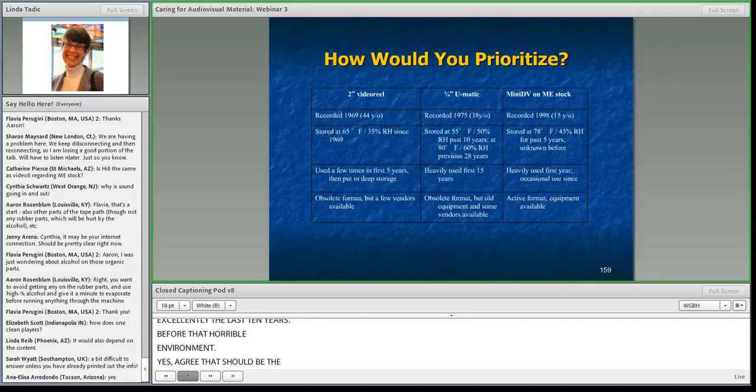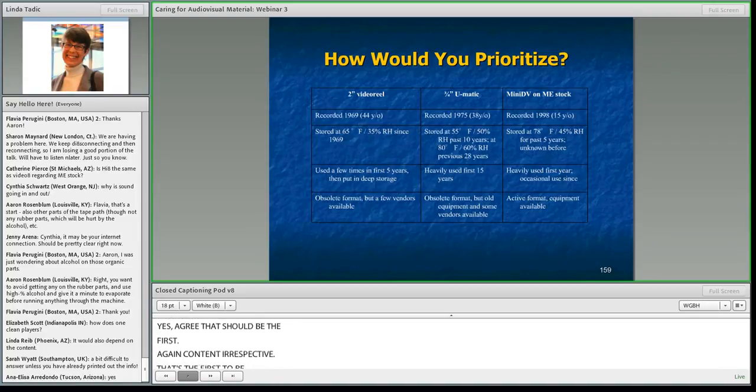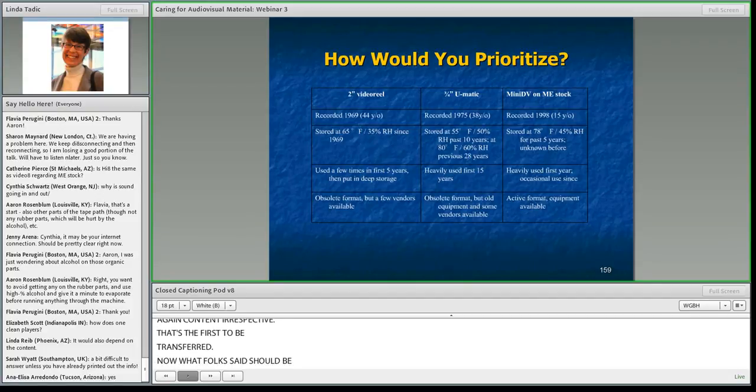So definitely, yes, I agree that should be the first, content irrespective, that would be the first format to be transferred. Now, what folks said should be second was the 2-inch video reel, and they said third would be the mini DV. I would probably go myself for the mini DV on the metal evaporated stock before the 2-inch video reel.